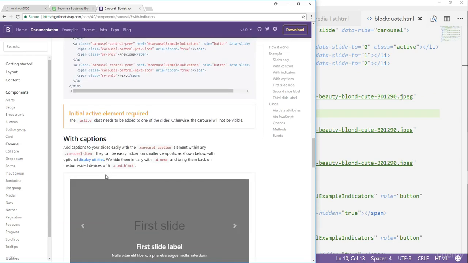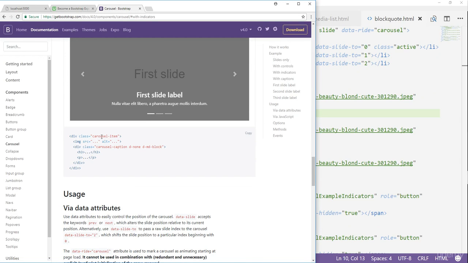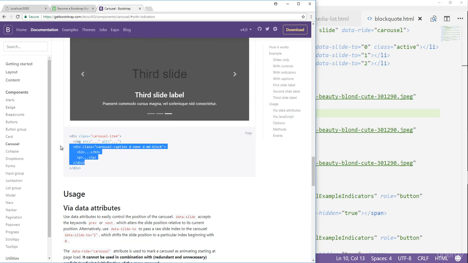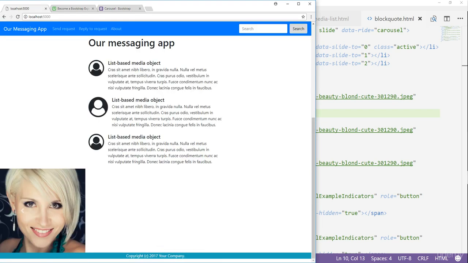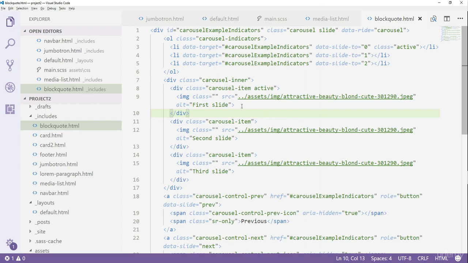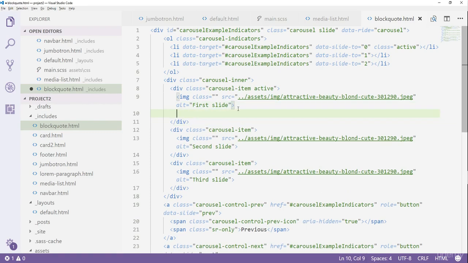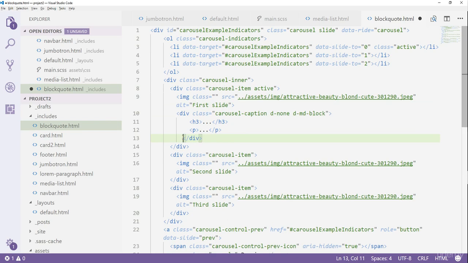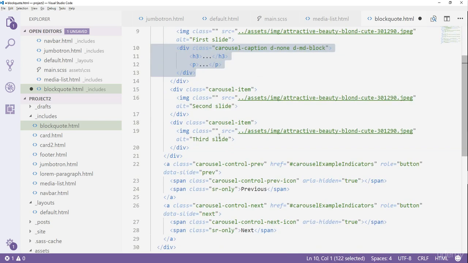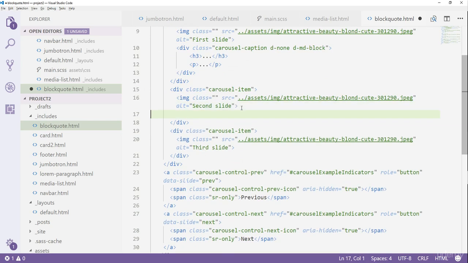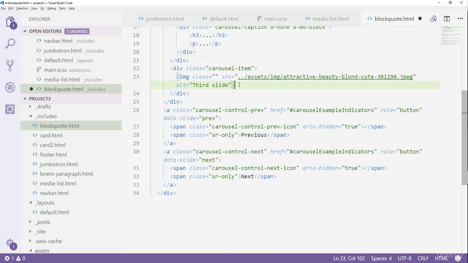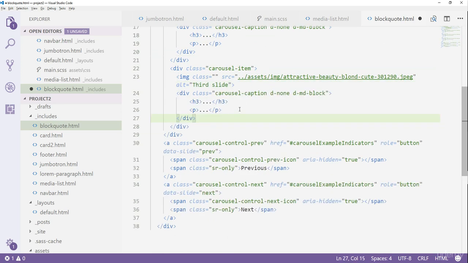So they say here with captions, and then when you get to the carousel item, you've got a div class carousel caption d none d md blocks. So let's copy this right here, and back in the editor we're gonna put it right under the image. So let's just copy and paste it in right here and click save.